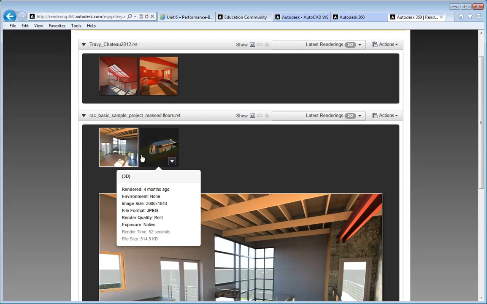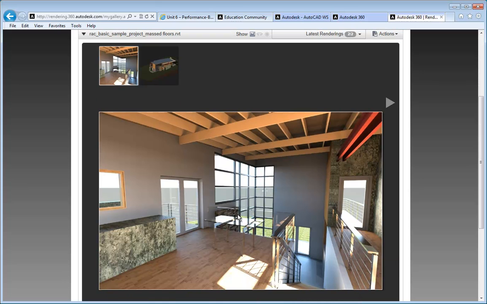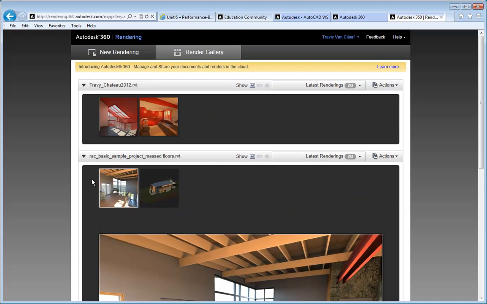So this is a nice feature because you can also do panoramic views. So wherever you set up your camera, it'll do a complete 360-degree render, and then you can mouse operate that panorama afterwards.